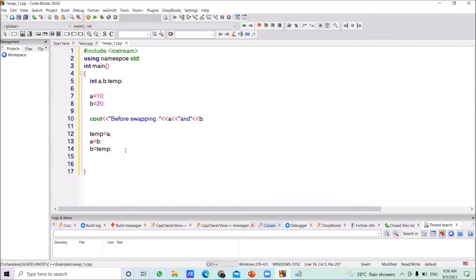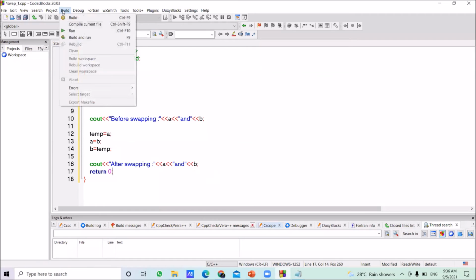Here this is the logic. Then after swapping A and B. Then finally complete the structure, return 0. That's our program. Now you can build it.